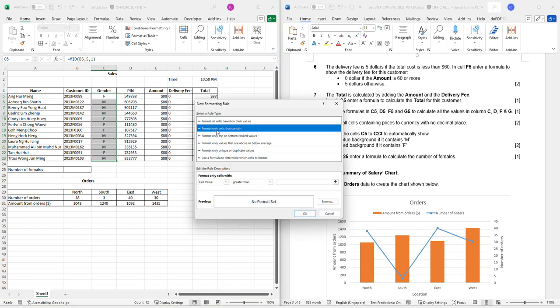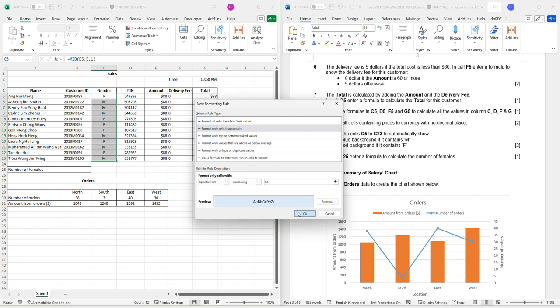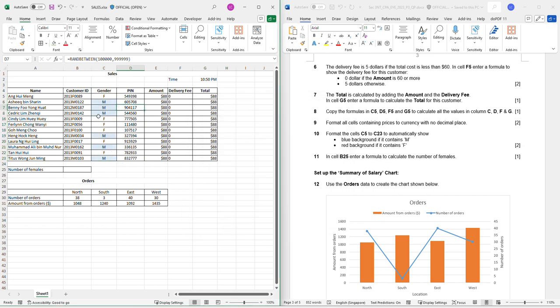And then we select format only cell that contain this specific text. Because the question says if it is M, it's a blue background. So we select cell that contain only specific text containing M. Then the format, it will be fill with a blue background. So we select the fill with a blue background and click OK. And now we check, yes, the M is formatted with a blue background.